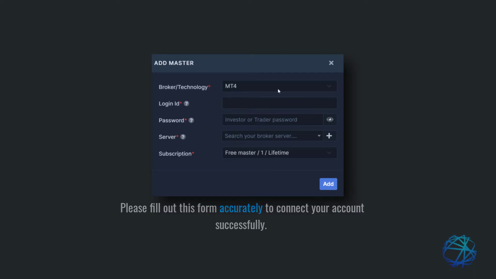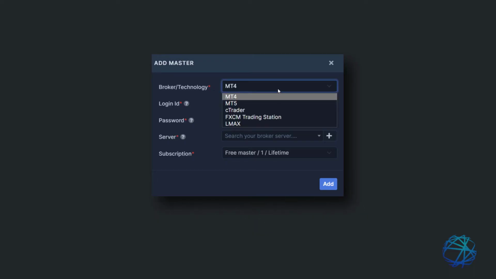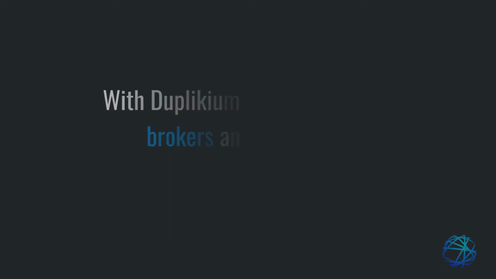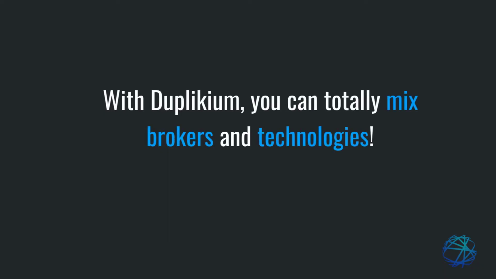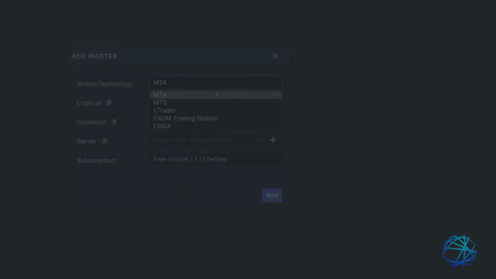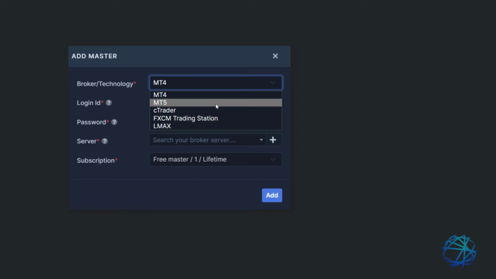On the Broker Technology section, select the correct platform that your account uses, such as MT4, MT5, CTrader, and so on. With Duplikium, you can totally mix brokers and technologies. You don't have to use one broker or stay with one technology to copy trades. In this tutorial, our master is on MT5, so I select MT5 here.